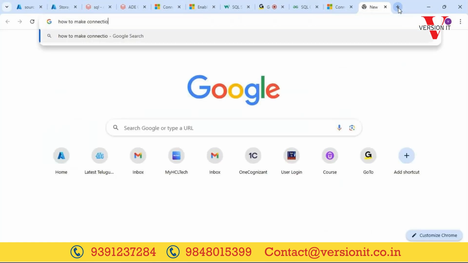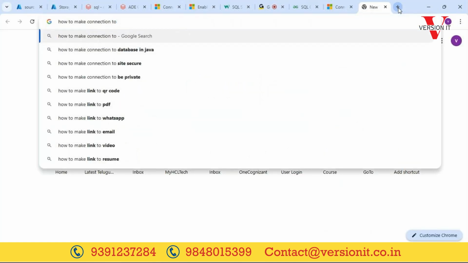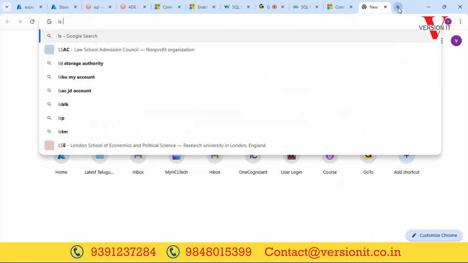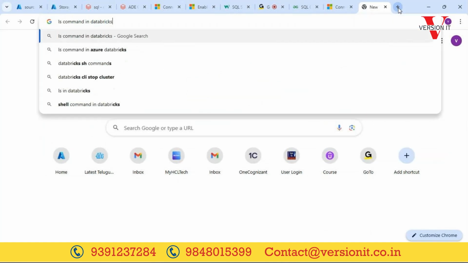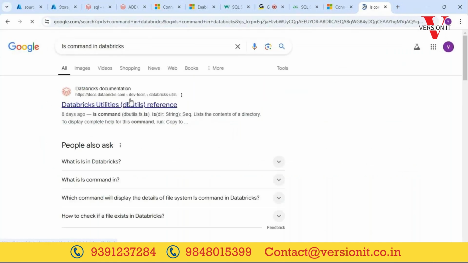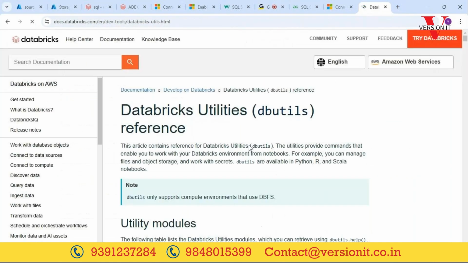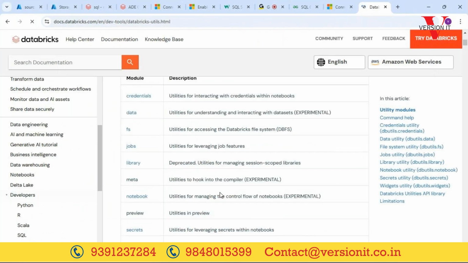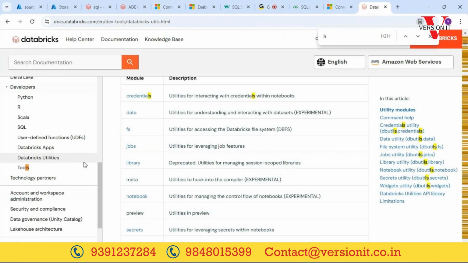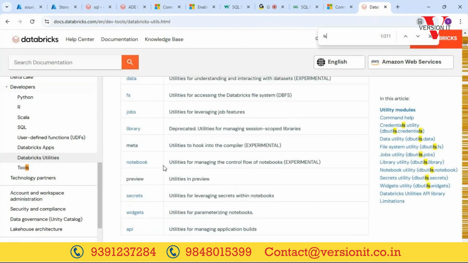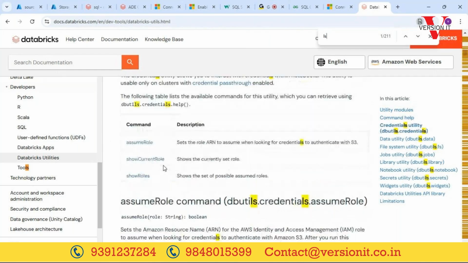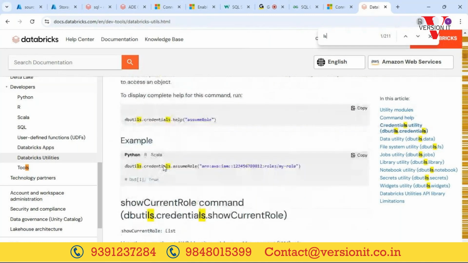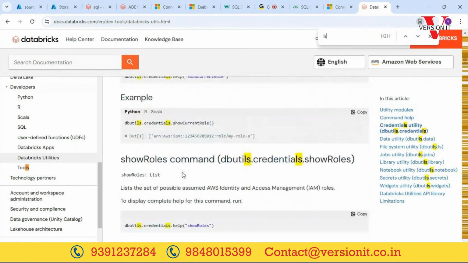How to make a connection, ls command, in Databricks. If you type this, the syntax will be shown here. With dbutils, you will be able to get your syntax. What I want to do is ls, right? Just type here. Ls is nothing but list directory. So I'm searching for this.